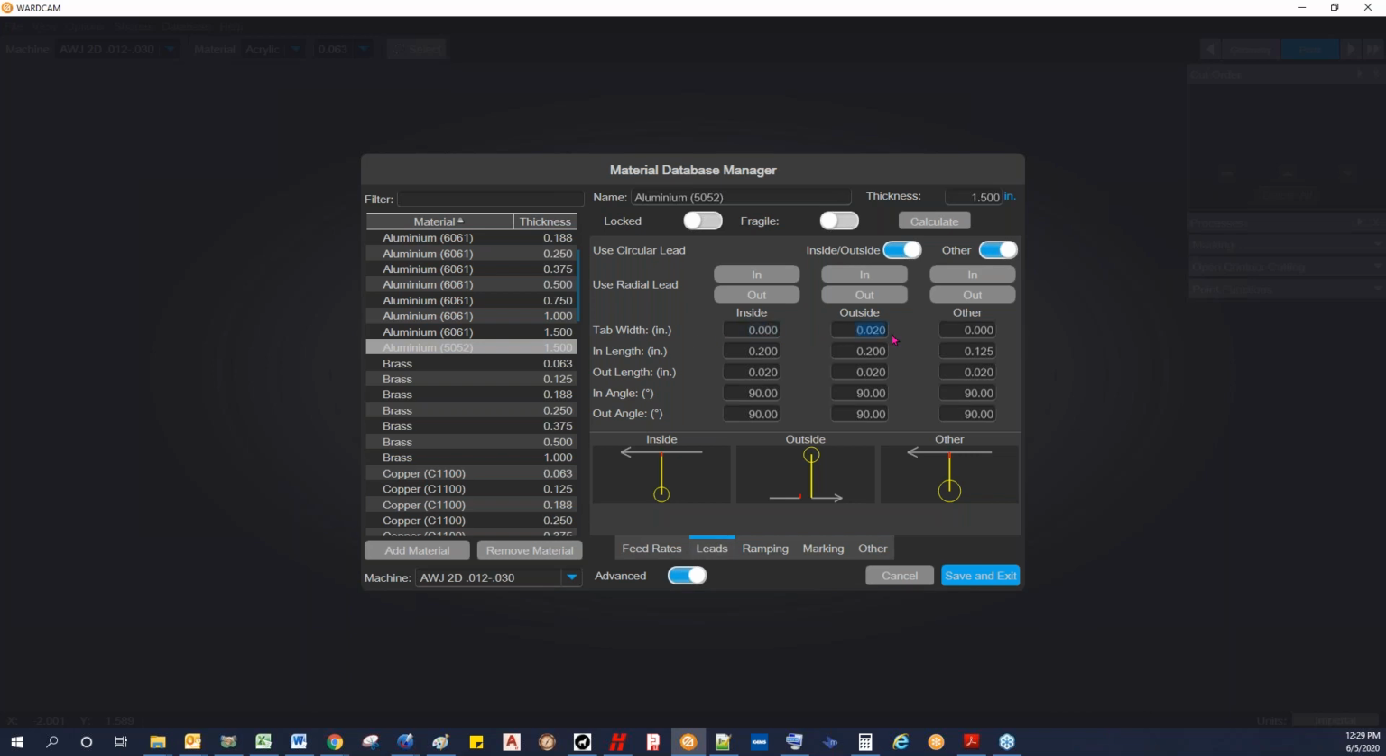So if you have a small part, you don't want it to fall into the tank. If you set your outside tab width to a positive number, then it's going to leave a small amount of material at the end of the cut, as shown here in this little image. And then you can just break the part out of the material, and this can be adjusted depending on how large or small of a tab that you want there.